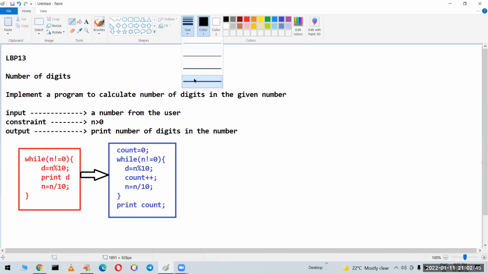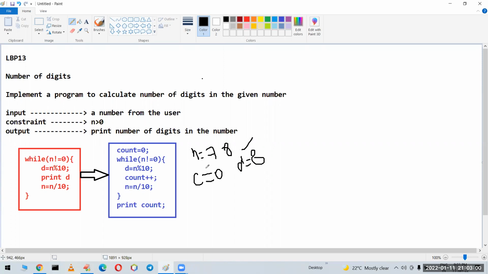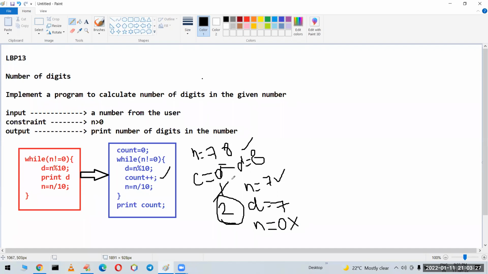Let me cross-check how it is going to work. Suppose n is equal to something like 78. Initially counter is 0. Is this number not equal to 0? Yes, the condition is true. We get the digit value as 8 and the counter is incremented to 1. Then n is equal to n / 10, so n becomes 7. Is it equal to 0? No, the loop continues and we get the digit as 7, and the count is incremented by 1. What is the next value of n? It is 0. The condition is not satisfied, so it terminates and prints count. How many digits are there? 2 digits. This is how you can do it.